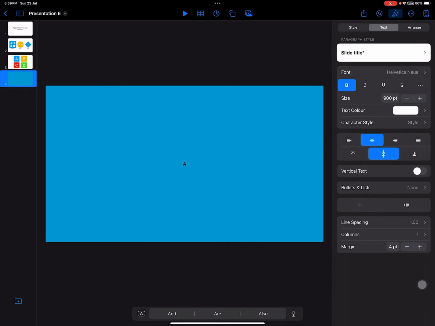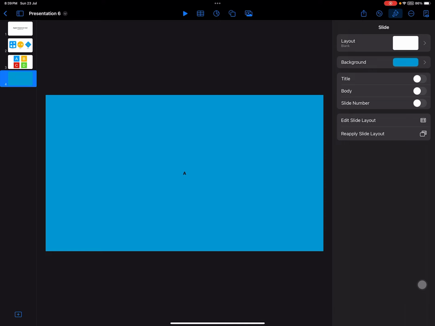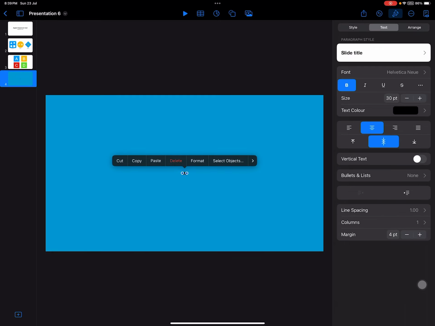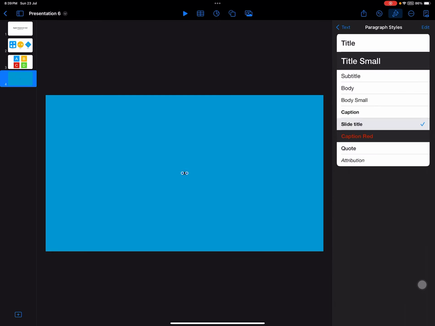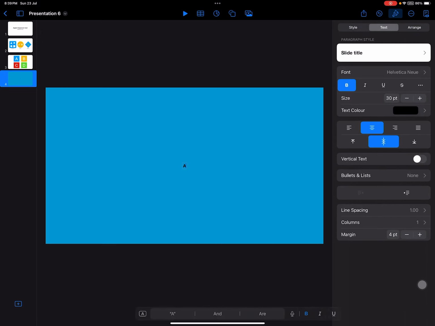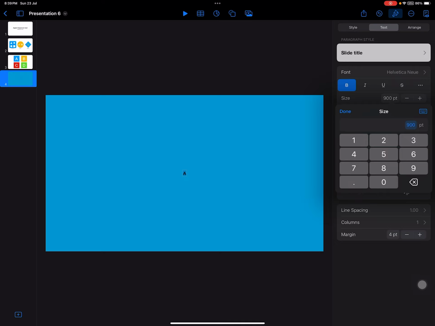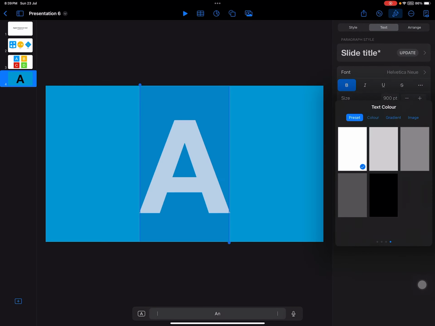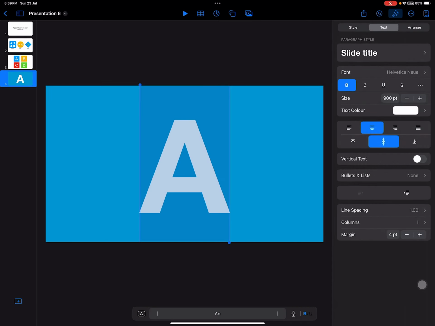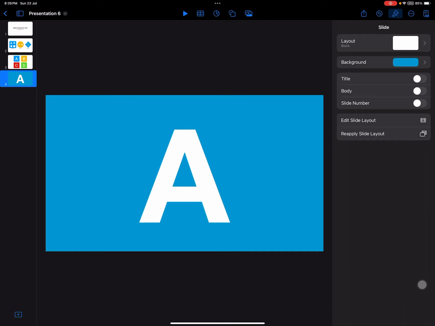Okay, so we will see that this one should be slide title, and then this one change to 900, and then change to white color, so update it. Now we got this one to be 8, and then we try to make another one.